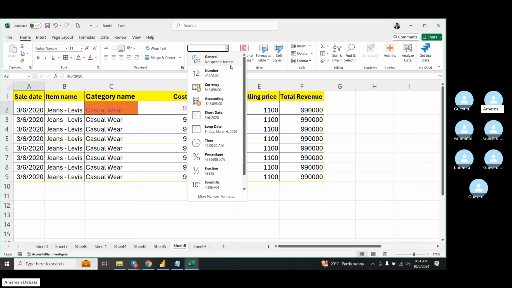What exactly does it do? There is no particular format for your data. So whenever I go and declare this as date, it will only allow a date. If I apply this as accounting or currency, it will only go for currency data. But general means it can handle anything. You can store anything. There is no specific format for data. As per the value of your data, it will incorporate that.